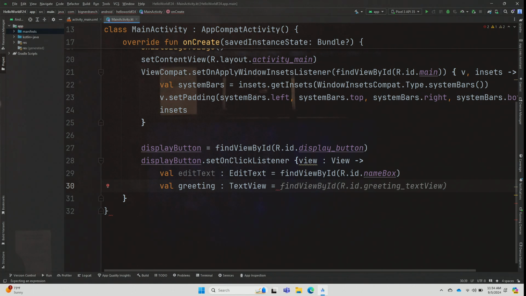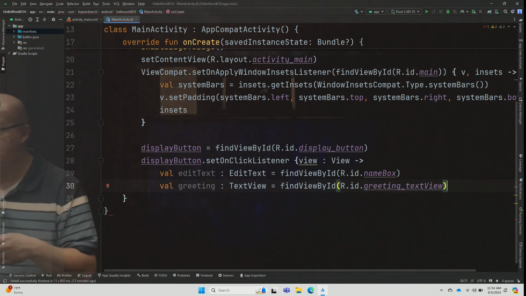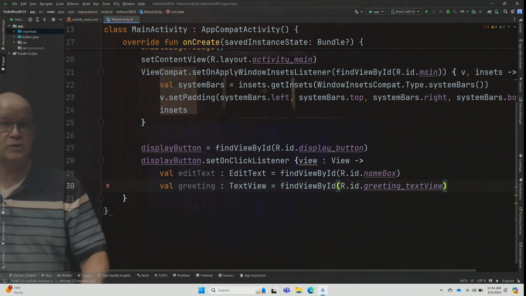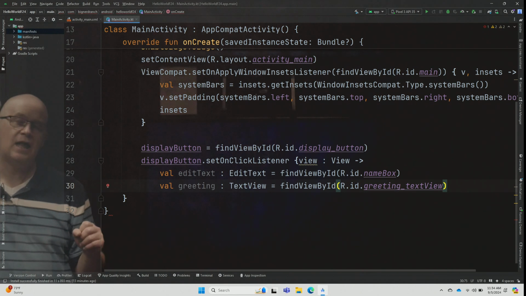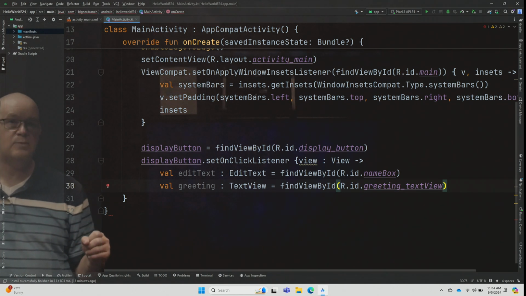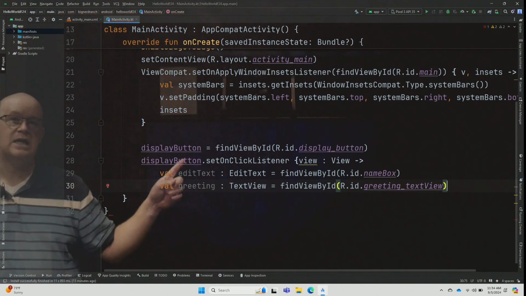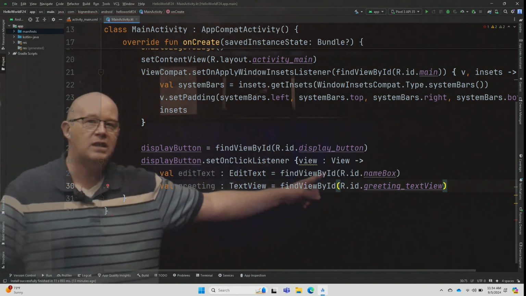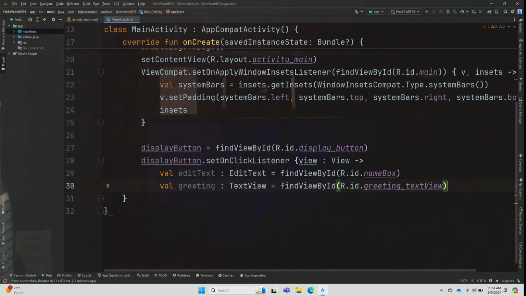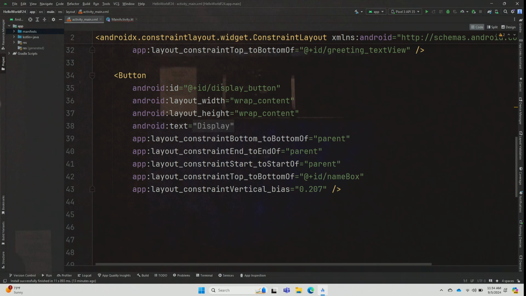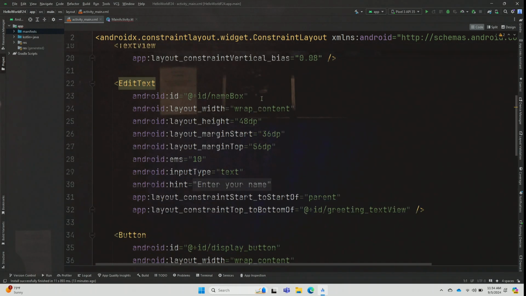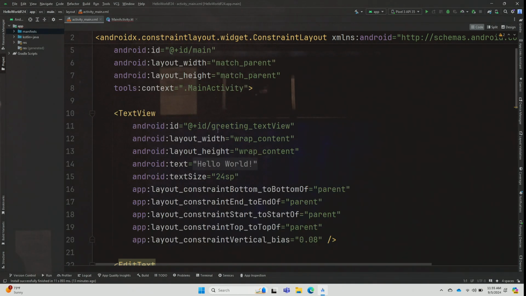findViewById. So I'm not sure if I said this in the last video because it was quite some time ago for me, but our R class is a built-in class whose sole responsibility is to keep track of IDs. These IDs over here, the display button, the name box, and the greeting text view, those were created over here on this other side. Let's go to the code here. So the display button, the name box, and greeting text view. Those are the IDs that I gave them.